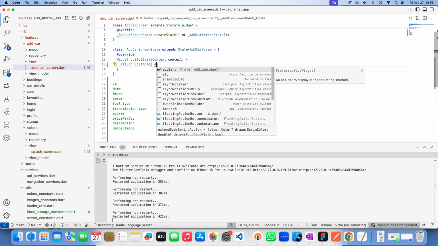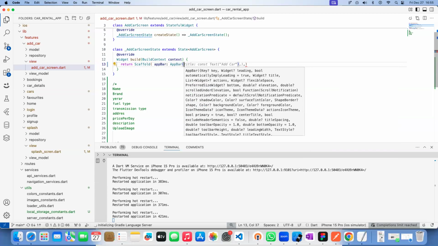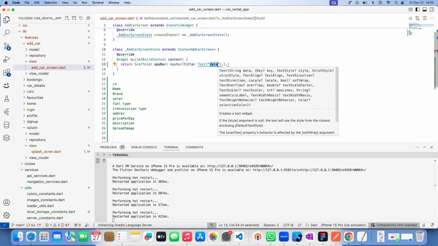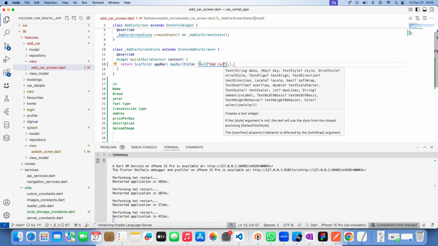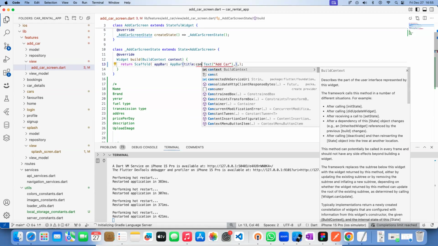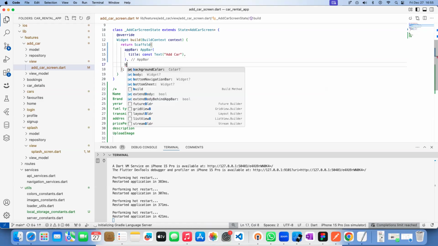In the scaffold, there is an app bar. App bar has a title. Title is a text, add car. Directly we are passing add car as a constant. This is the app bar. Then the body.